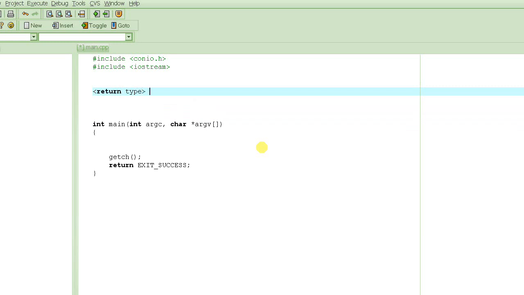We write the return type, followed by the name of the function. These angle brackets just say that whatever is inside them, you have to substitute with something else. You don't have to use these angle brackets. And then parentheses. These parentheses are important. They are part of the function definition, and you will have to use them. Then followed by the list of arguments, and then the parentheses closed.